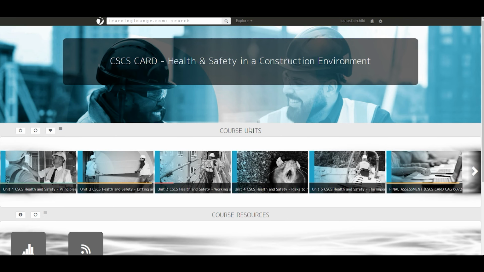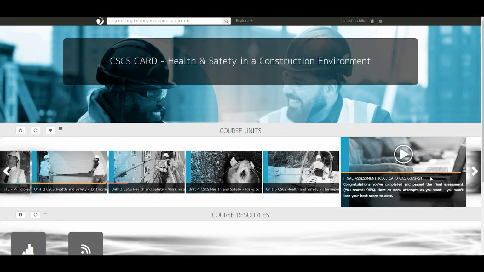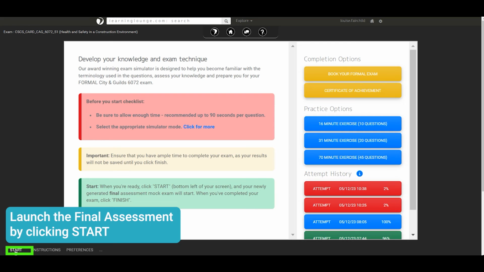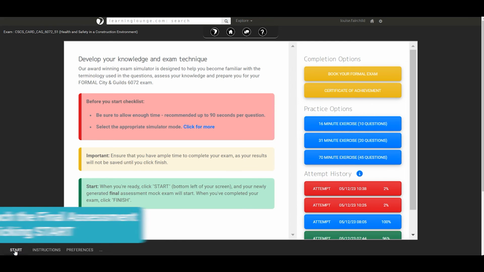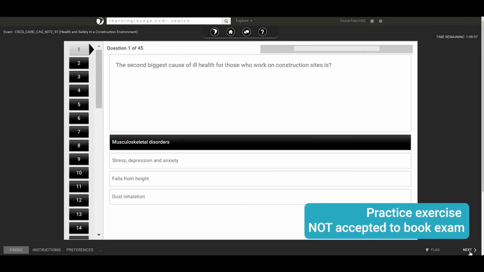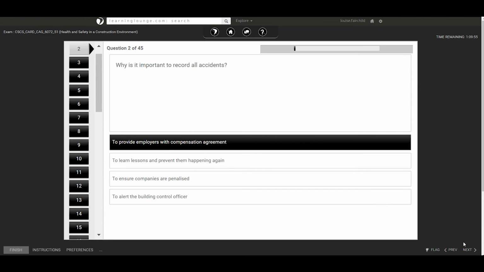If you're satisfied that you're ready for the final assessment, you can launch that from the course homepage. It's important to note that there are options for both practice exams and the final assessment. You can repeat these as often as required during your enrolment. The only way to launch the final assessment is by clicking on the Start button on the bottom left. Please note that doing a 45-question practice exam will not be accepted for booking your formal City & Guilds exam.